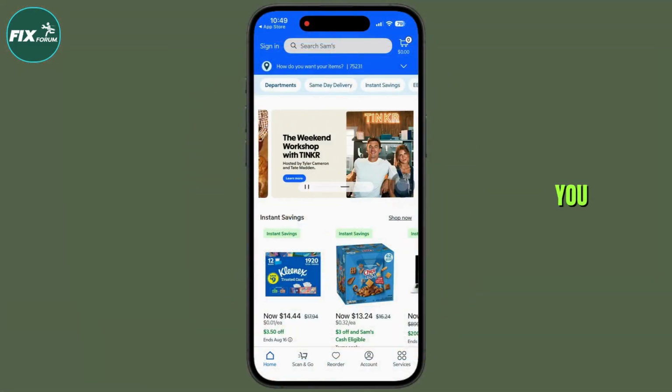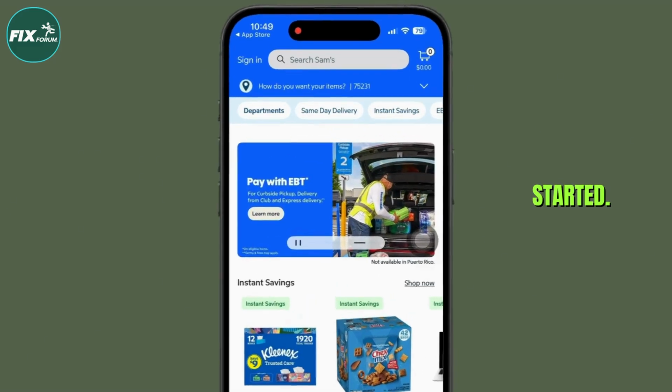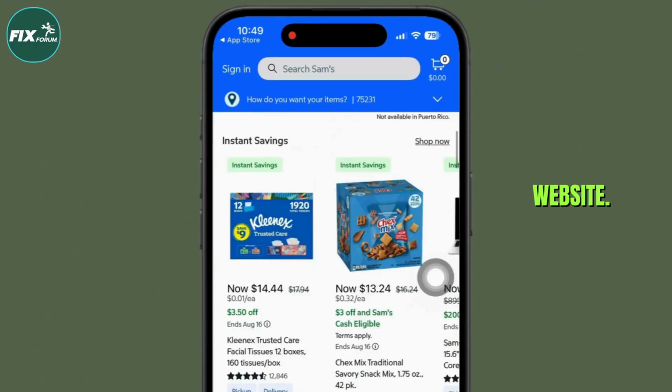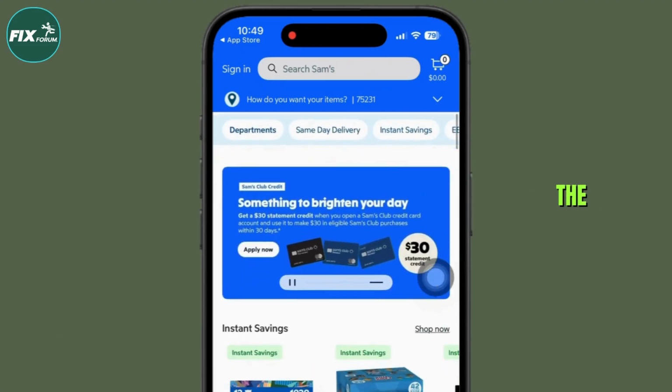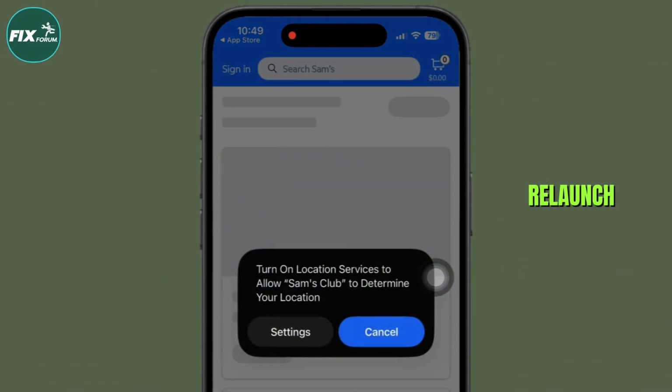In this guide, I'm going to show you guys how to fix Sam's Club technical difficulties error. Let's get started. First, refresh the app or website. You can force close the app and relaunch it. Launch the app switcher, remove it and relaunch it.